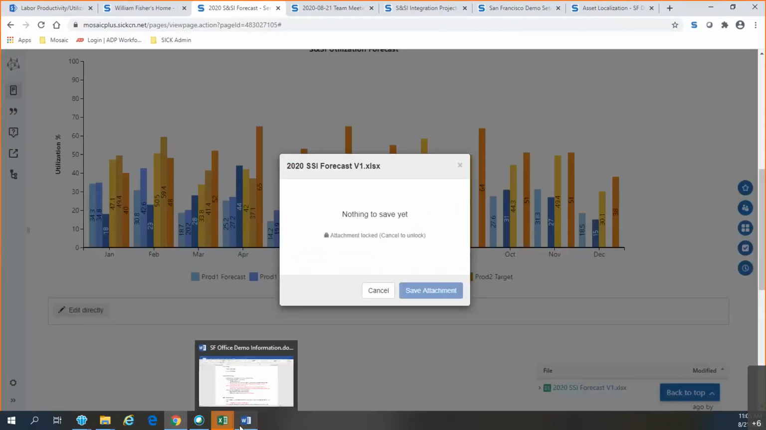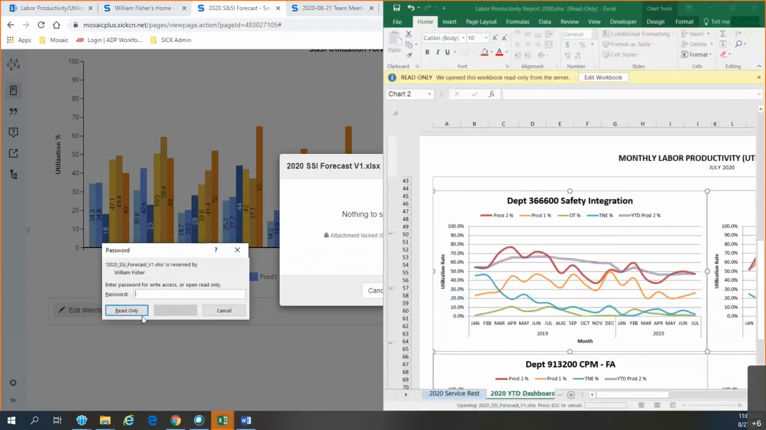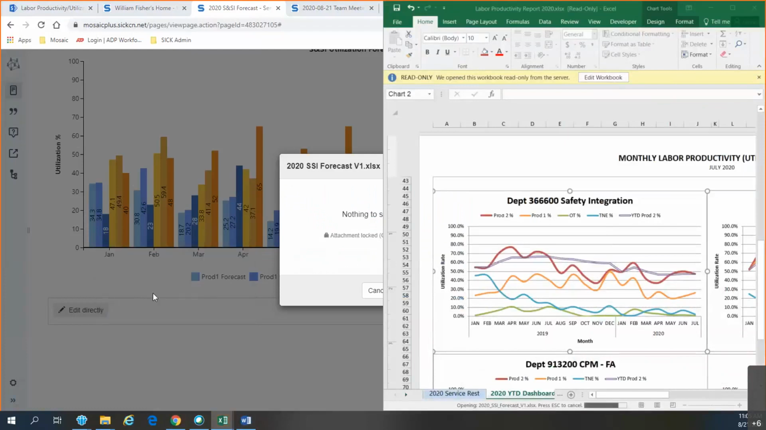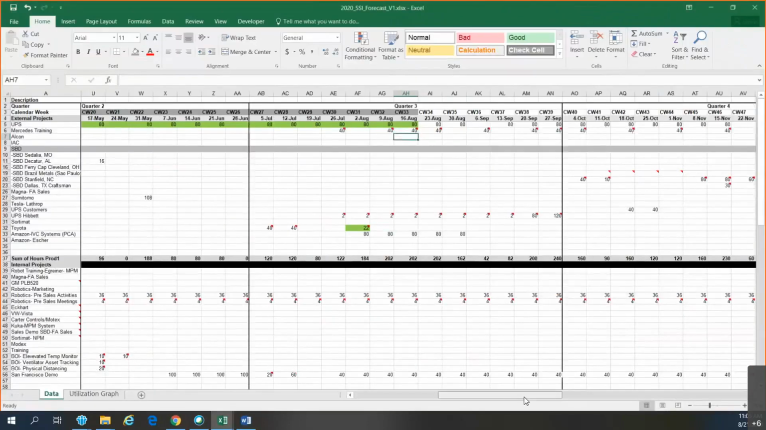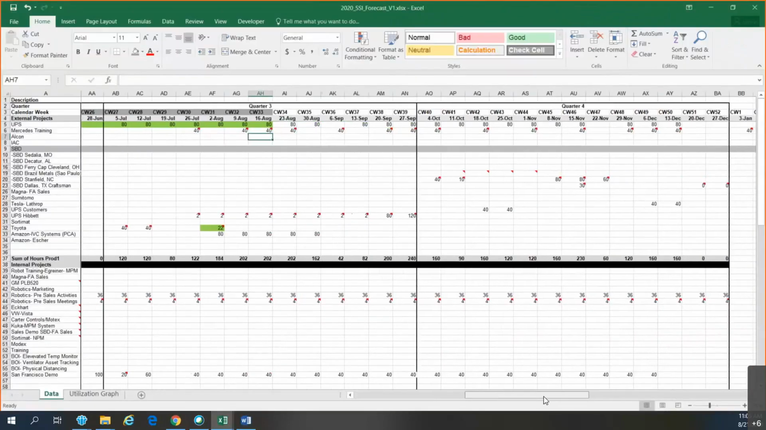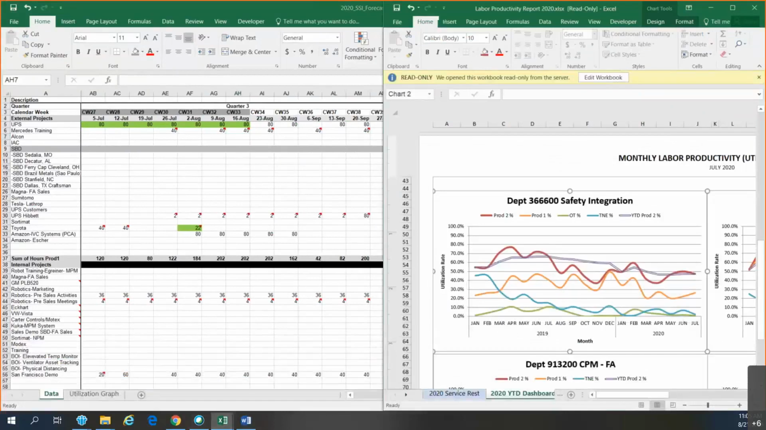Just another refresher. And trust me, it took a good bit of time, and this was not just S&SI. This was the overall for all billable divisions. You see safety over there and LTS teams. It was a great effort just to get a better understanding of what's driving these numbers.